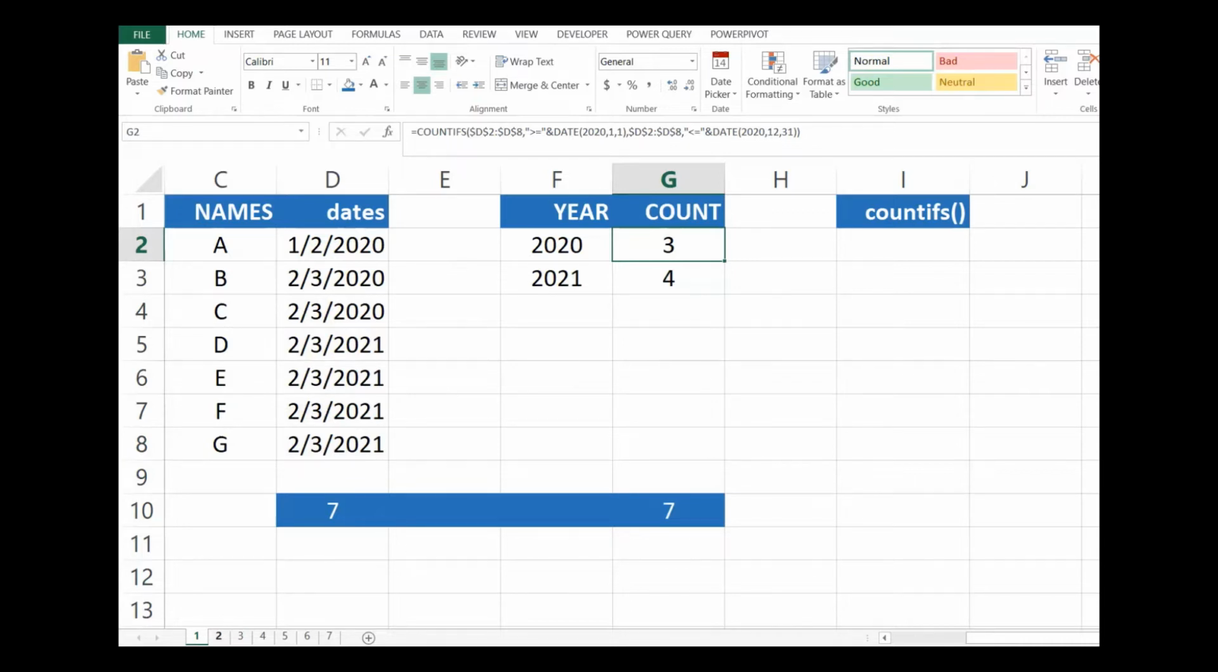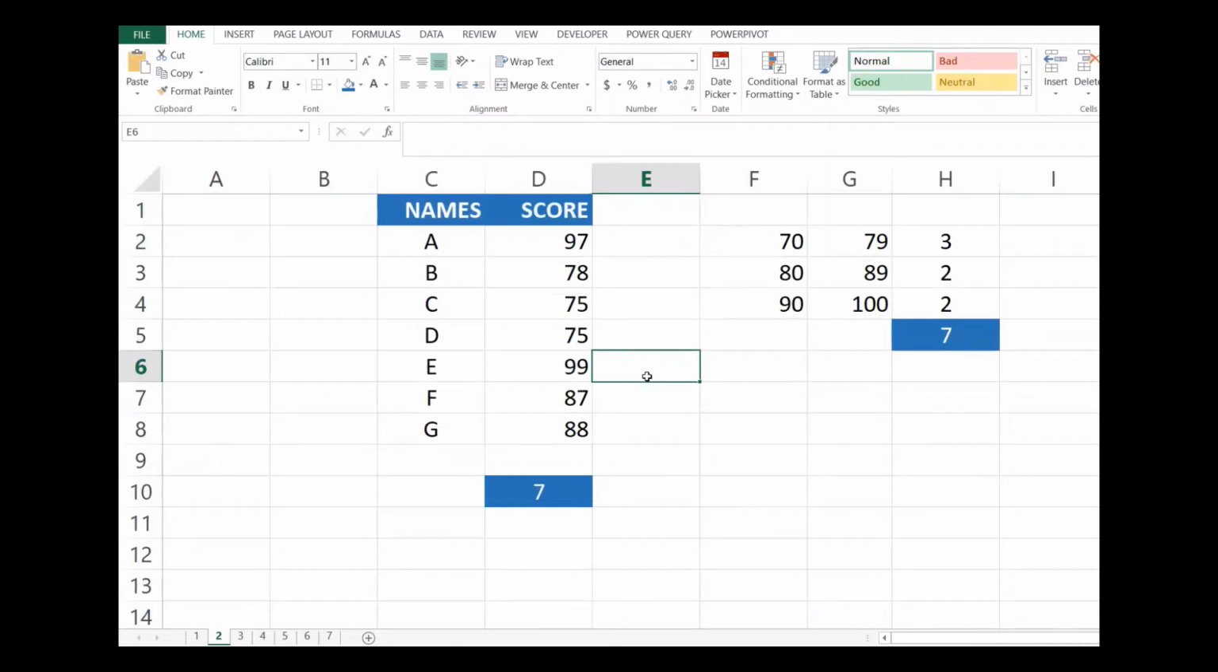Next, we're going to look at a given range where we have the names here and scores here, and we want to count the values between 70 and 79, then the values between 80 and 89, then 90 and 100. The total value count we have here is 7, so we should get the last figure here as 7. So how do we go about this?